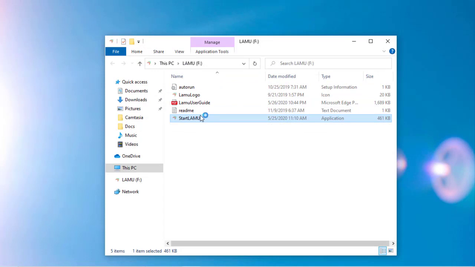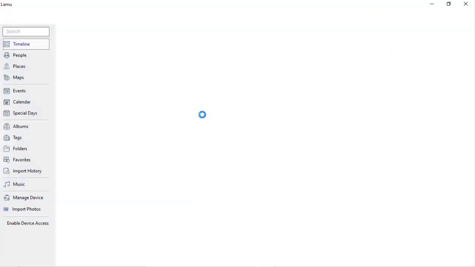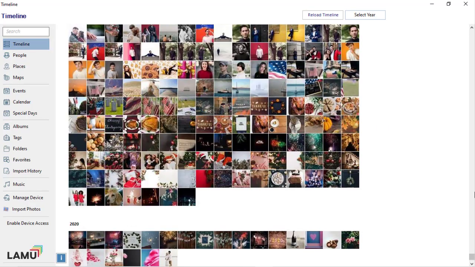2. User Interface. The Lammu user interface is divided into three areas: Main Menu, Action Bar, and the Main View. On the left is the Main Menu. This is where you select different views to navigate your photo library. Lammu lets you view photos by timeline, people, places, maps, events, calendar, special days, albums, tags, folders, and favorites.